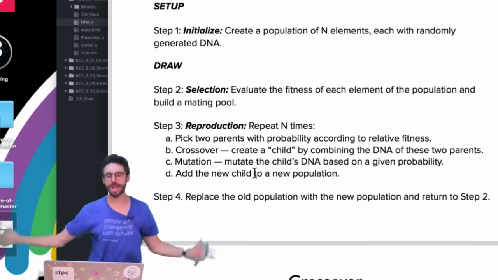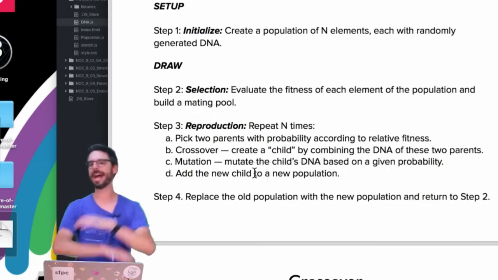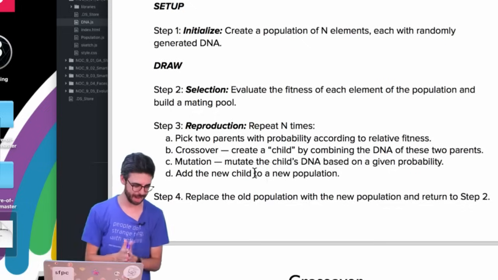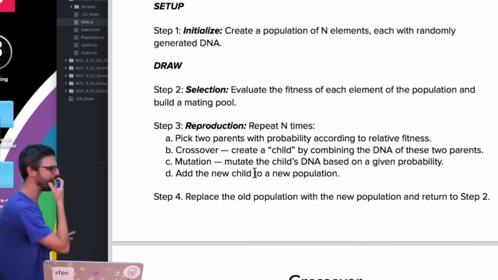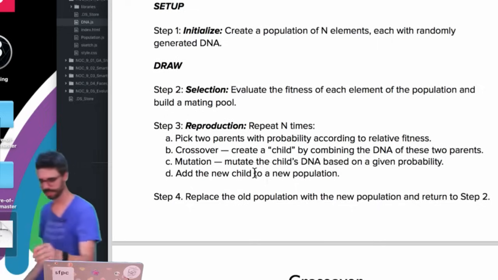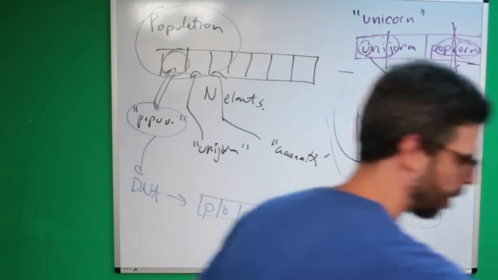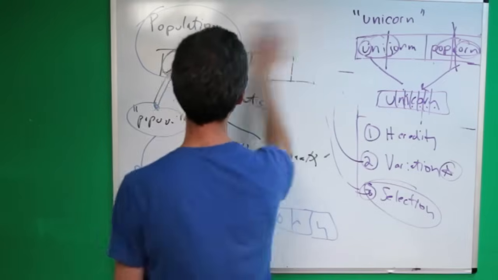Initialize, generate 200 random DNA objects. Step 2, calculate the fitness for those random DNA objects. Now, the next thing we need to do is reproduction. Now, here's the thing. Let's come back over here and talk about how this is going to work. So let me erase this for a second.